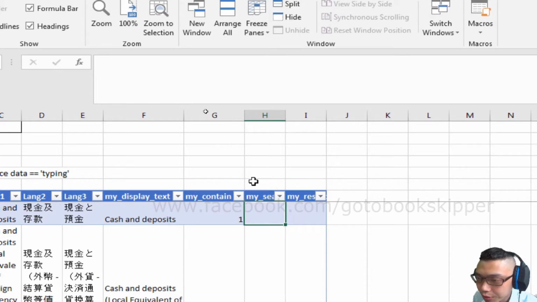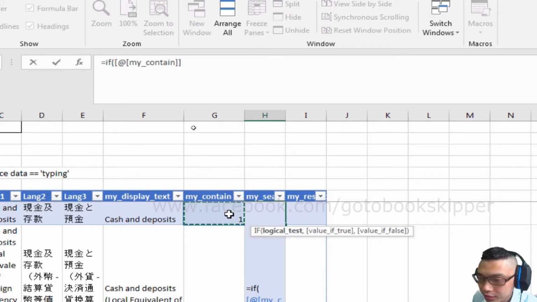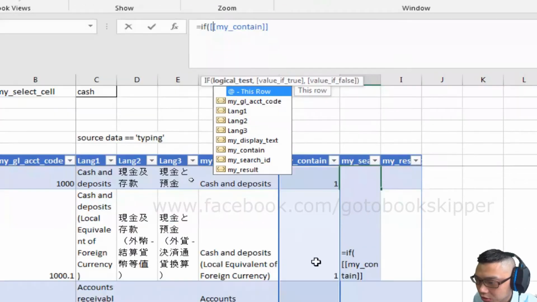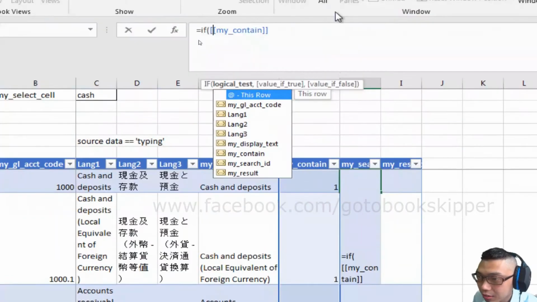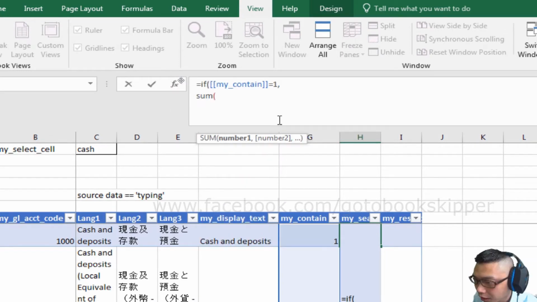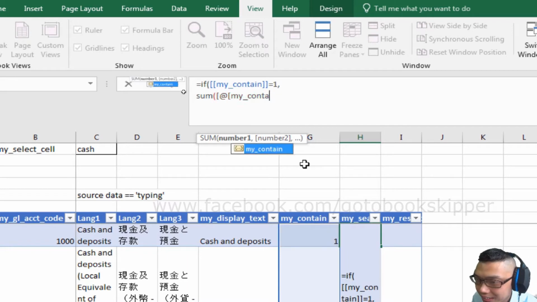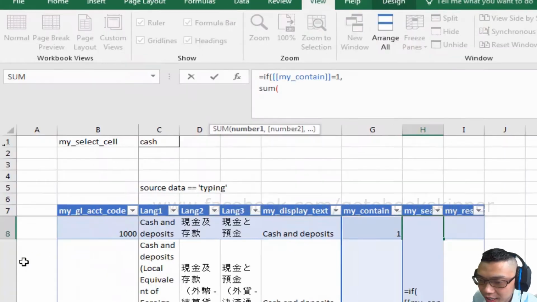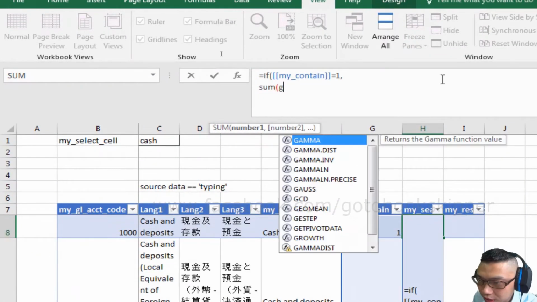Our search ID will be equal to IF the contain column. So we select one cell here and get rid of the @ sign to select the whole contain column. If the contain column equals 1, comma, Alt Enter. So the value if true will be equal to SUM of G1. But we can't select the cell directly, so we need to use, let me move this a little bit, the G8. So the first cell is G8.